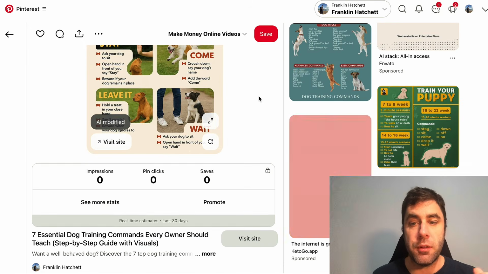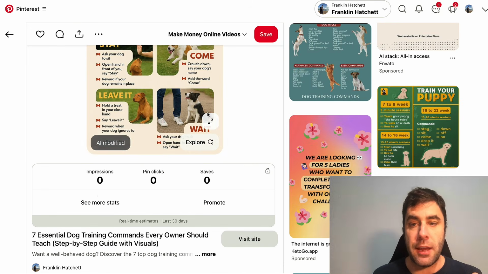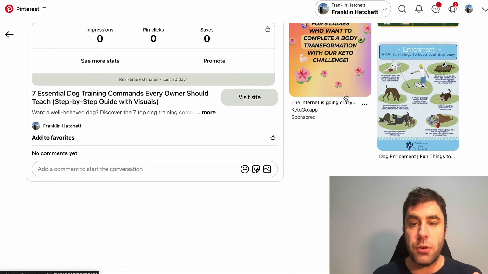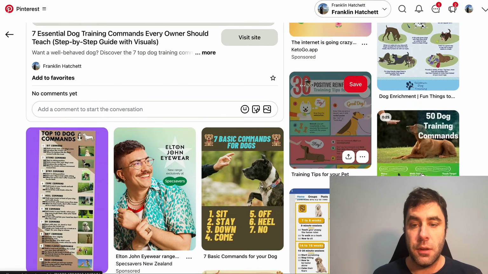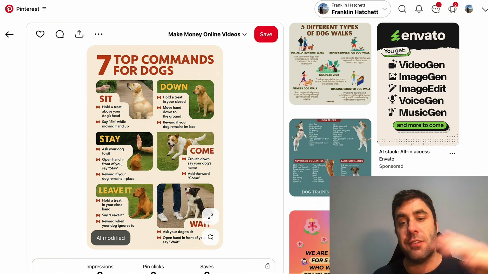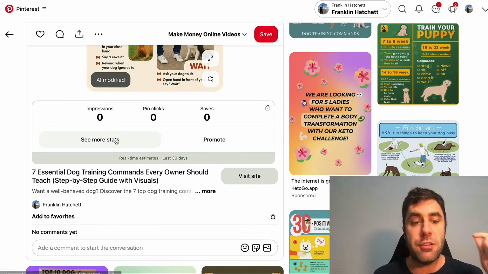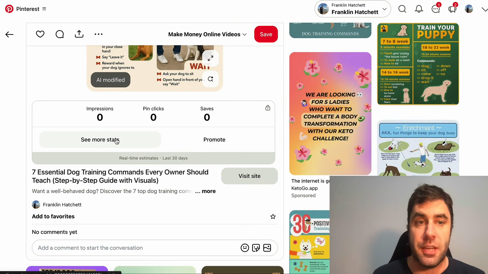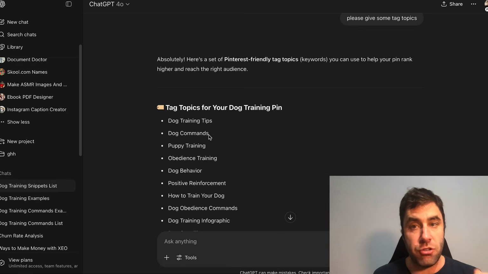The most important thing is optimizing it. And as you'll see, it's now showing up other pins that are optimized. So we're going to show up along other pins that are optimized as well. That's why it's important to actually optimize the image using ChatGPT.